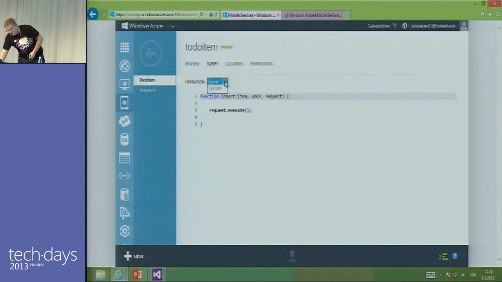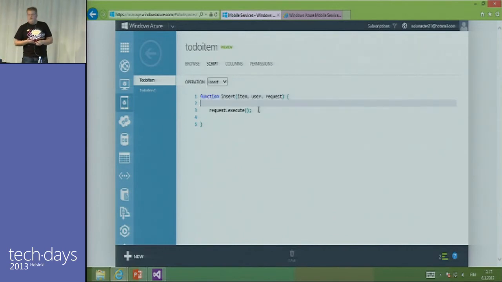I'm just going to show you that, for example, in the to-do item, we have the simple four places. So insert, update, delete, and read. And if you add the code before the request executes, then it will of course run before the data is saved or the data is affected. So you could add whatever you want here.